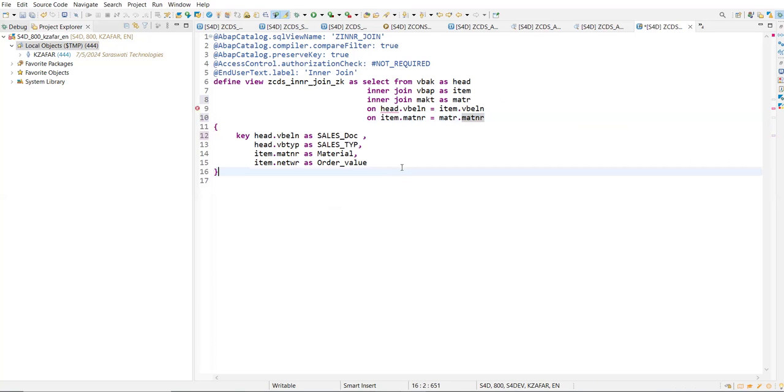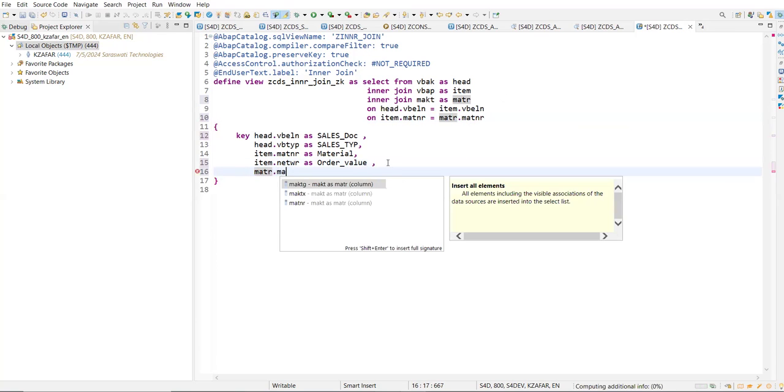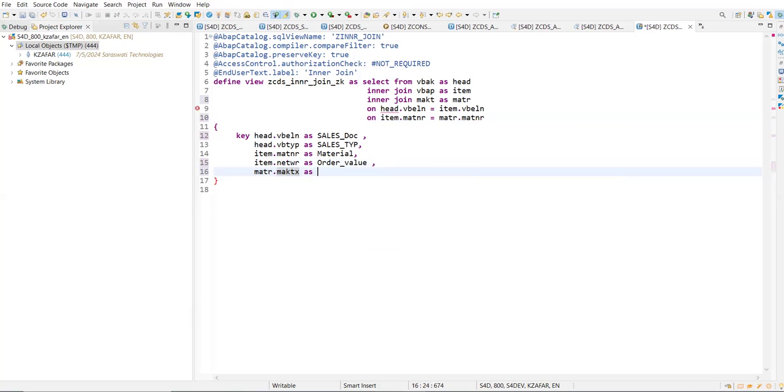Okay, now I can select the field from MAKT, let's say MAKTX as material description. Okay, and what I can also do is I can also pass the language test only. This error is saying the table or table name field is unknown. Huh? Why?